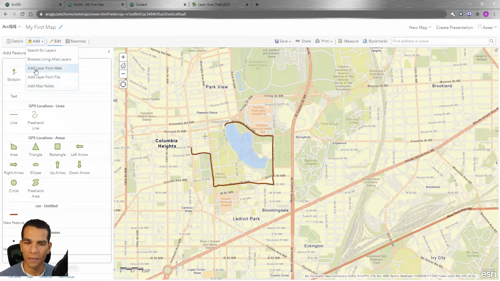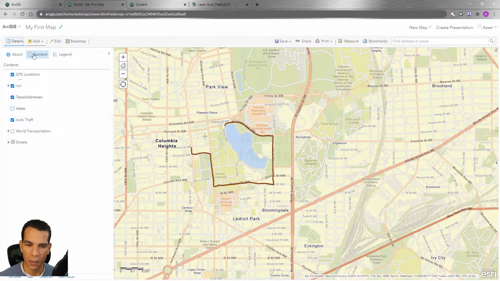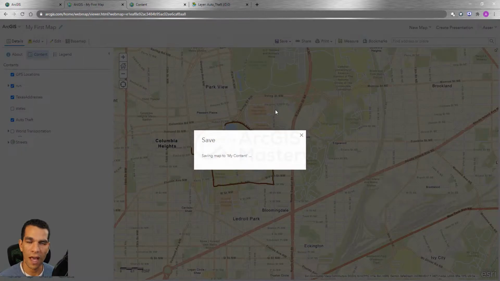After you add every single layer, when you go to the details, you will see that it shows up here in the content, and you can actually work on the layer. You can hide it, you can show it, or you can reorder the layers however you want. And always remember, whenever you make any changes to your map, before you close your tab, make sure you go here and say save, or save as if you want to save it as a separate map.